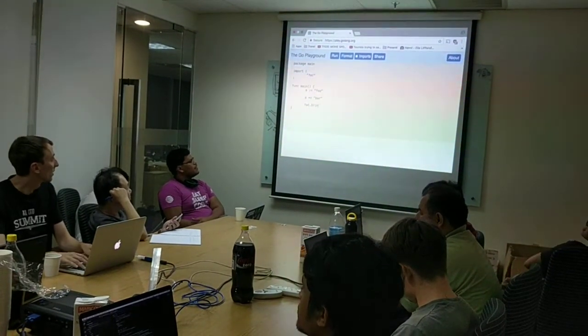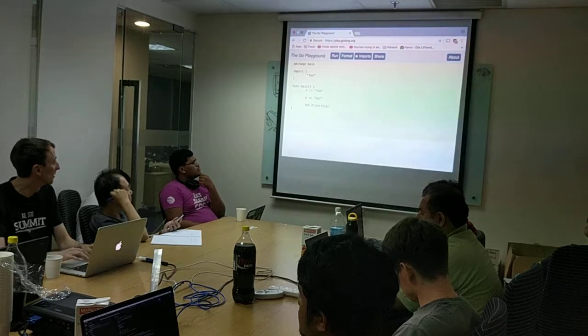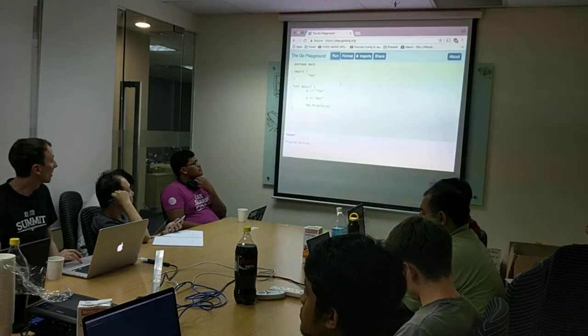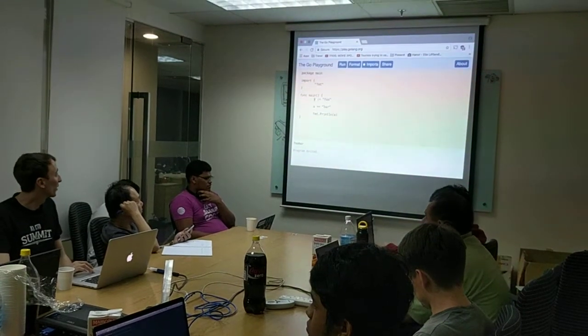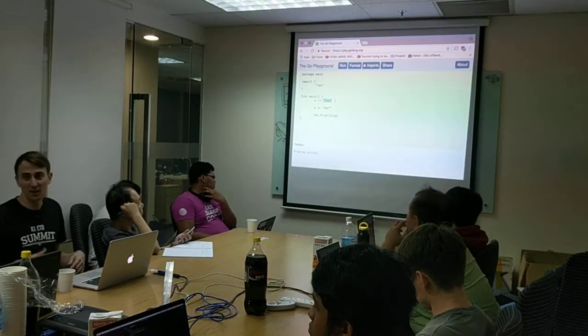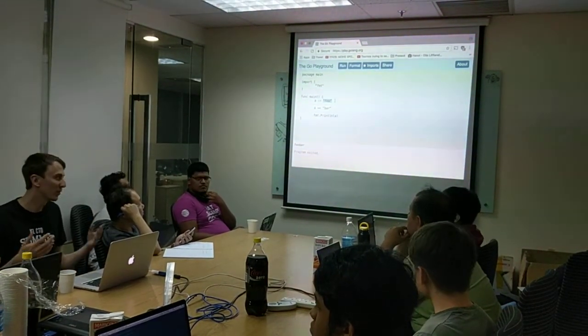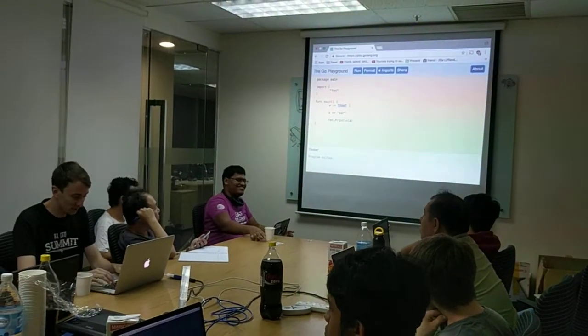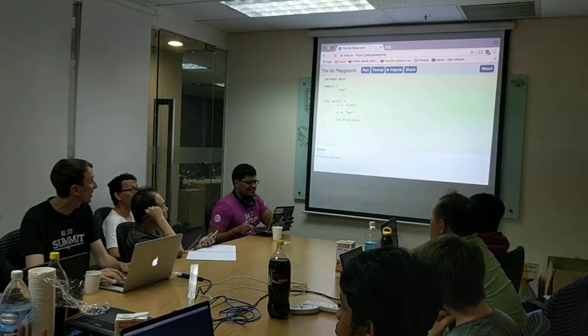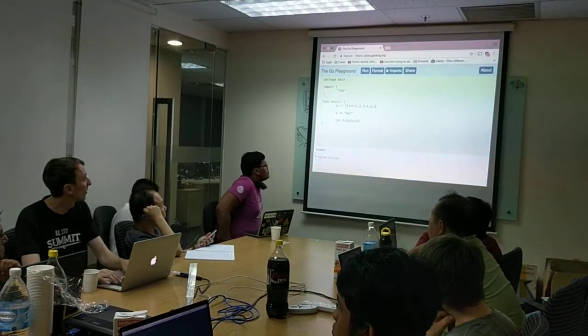I can print them. Let's go to foobar. And in Go you have slices, which in other languages would be arrays. In Go you also have arrays, but I'll skip that for now. You have slices, so I would say I wanted a slice of integers. 1, 2, 3, 4, 5.